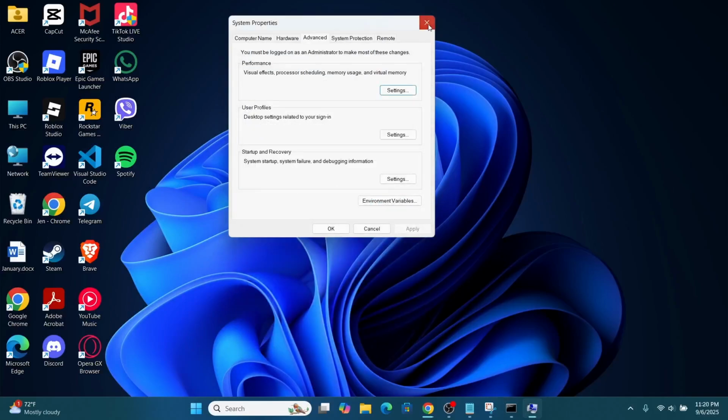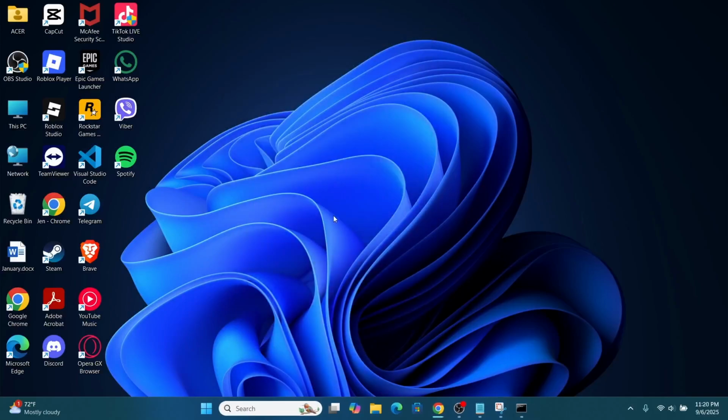So these are the methods you can follow if you'd like to fix that particular error on your PC.